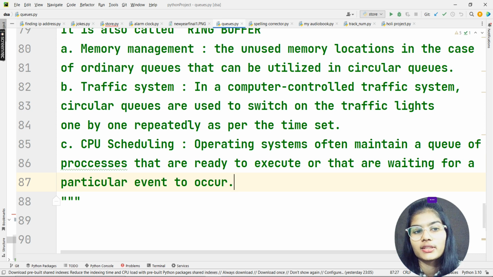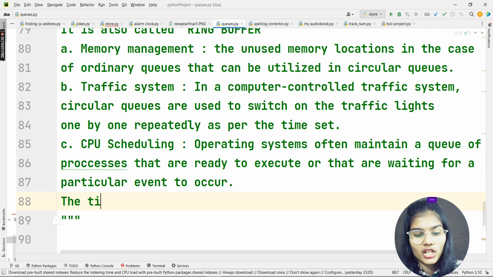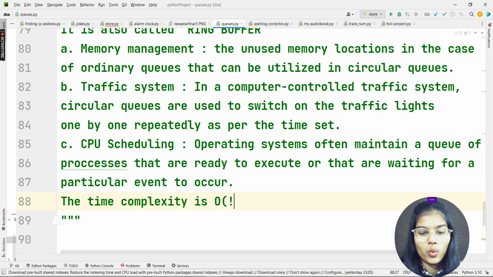So these are some of the reasons, or some of the benefits, of why the circular queue should be used, and what it actually is. I hope I am pretty clear, and there's one important thing about the same, and that is the time complexity of this particular one. Time complexity is basically your big O of 1. So that is your time complexity which we have over here, big O of 1.